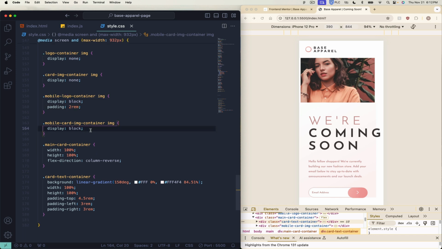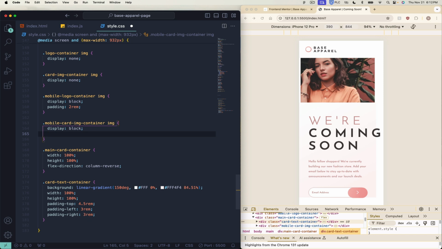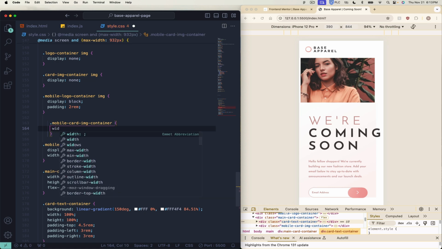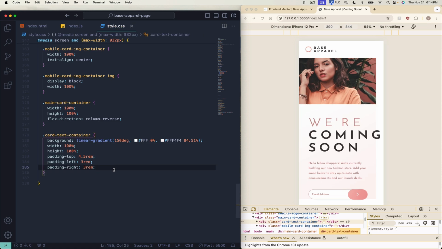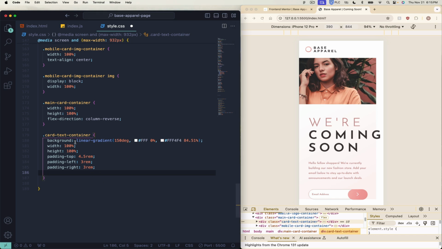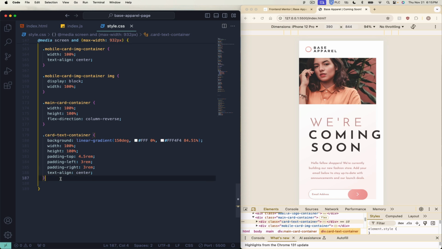So we have it displaying as block. Let's give it a width of 100% so it goes all the way across the screen. And then let's also do, along with the image itself, let's also do the image container for mobile with 100%. And then everything is centered text-wise on the mobile design. If you see here, all the text and everything is centered. So let's do, in our text container, let's change everything to text align center. There we go. And then let's just keep going down.